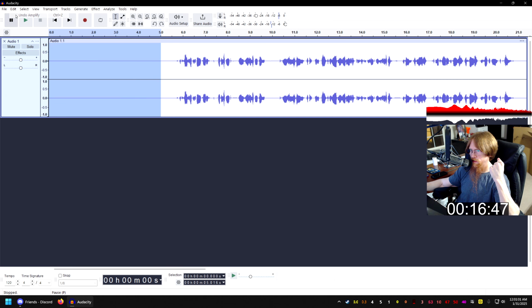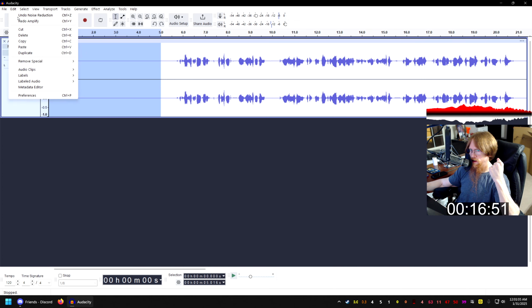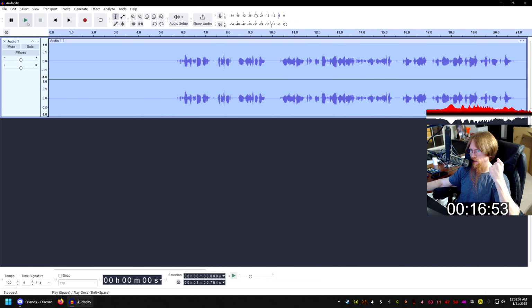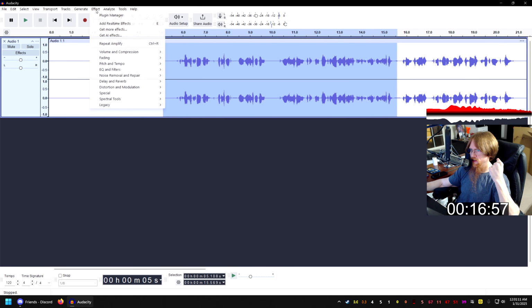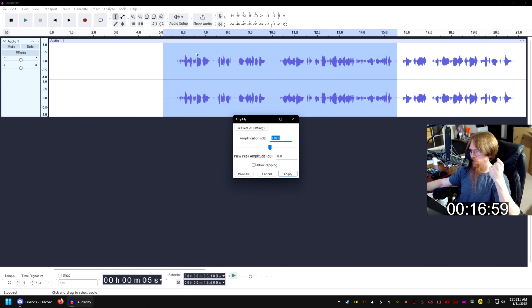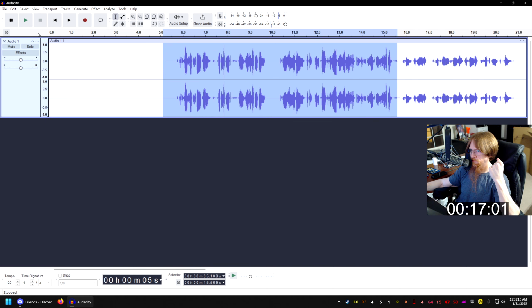So let's go and undo the amplify, and undo noise reduction one more time, just to show something. At first, let's go and amplify this section and see what it sounds like before noise reduction is applied.